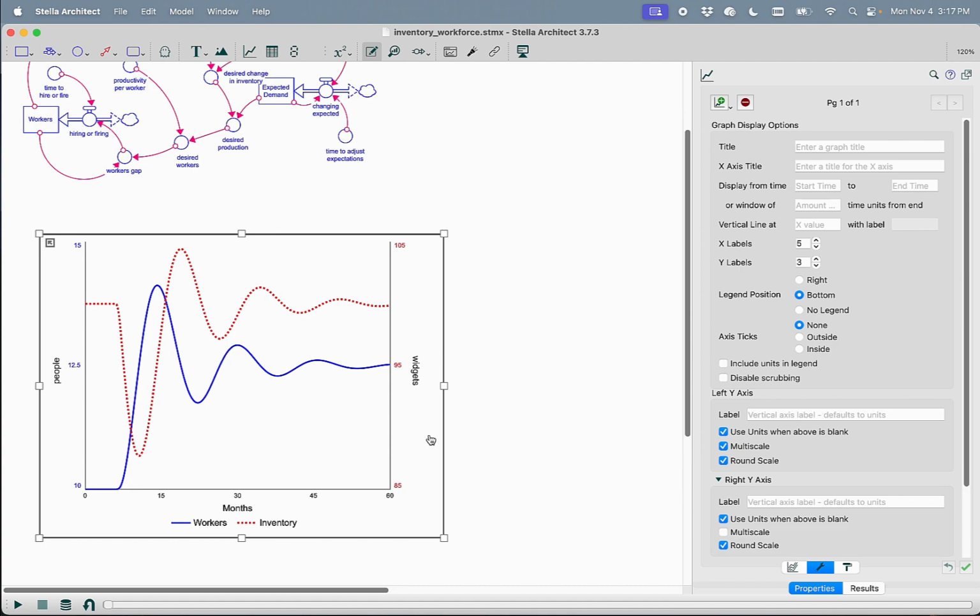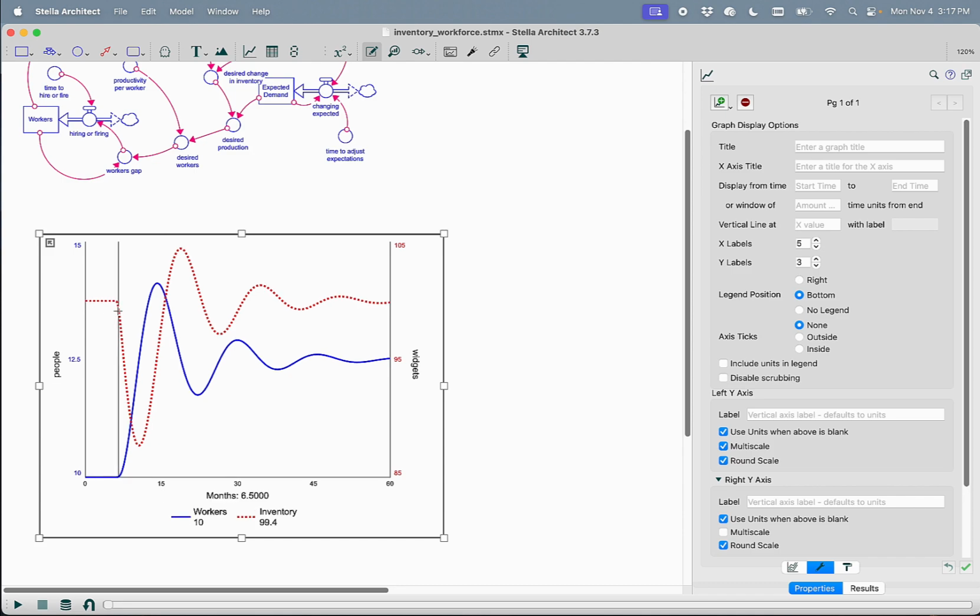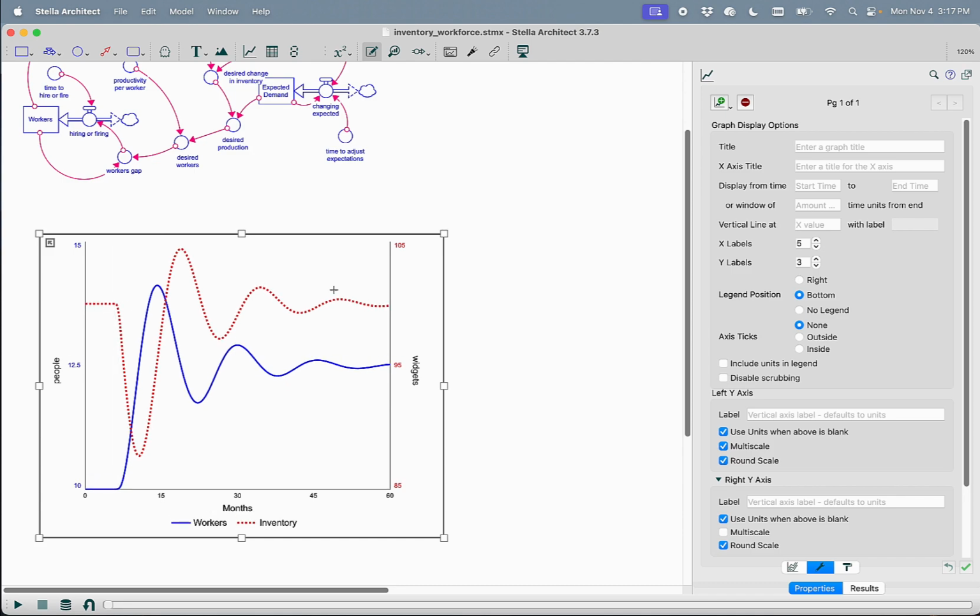The first thing I'd like to show you is the ability to put a vertical line on a graph to demarcate a period of interest. On this graph, we can see that the behavior is in equilibrium up until time 6. So what we can do is put a vertical line at time 6 with the label "change in demand." This will now highlight for people the period where demand was static and where demand has changed.